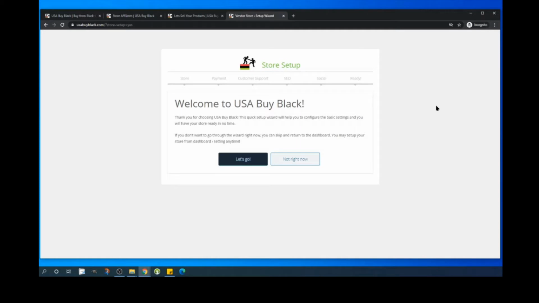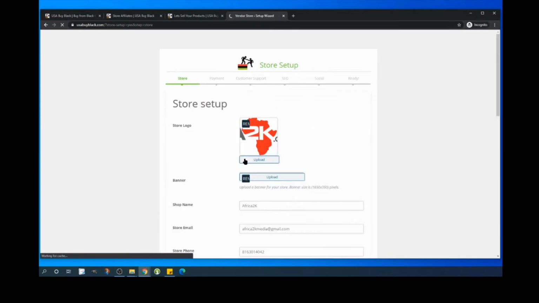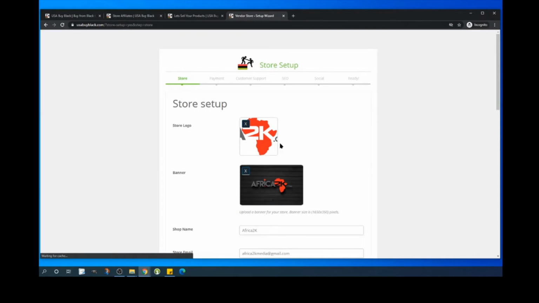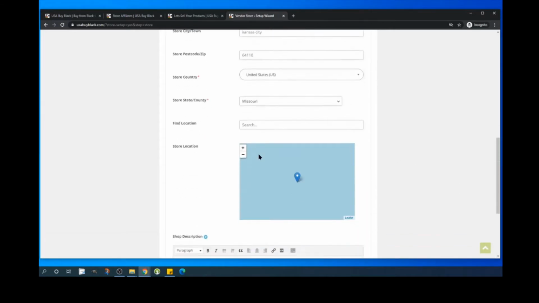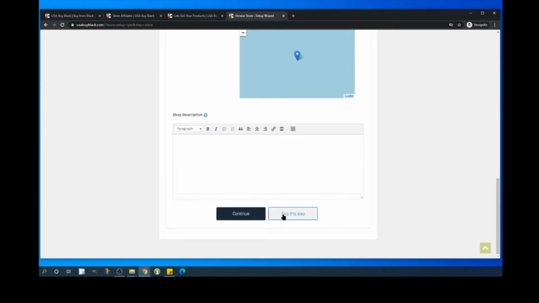Alright, and once you set up your store here, you hit let's go, and it'll just take you through the steps for initial setup. Some dummy information is already in here. This is where you would upload your store logo and your store banner for your store page. Every vendor gets their own page, and you can upload that information. You'll put in your shop name, your store email. You'll see the asterisk on what's all required.